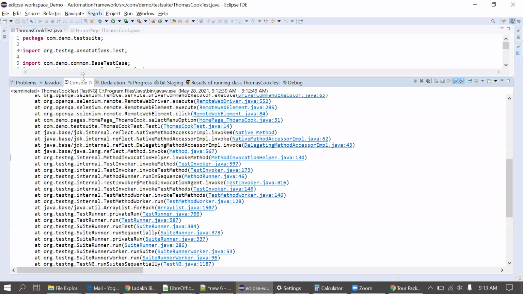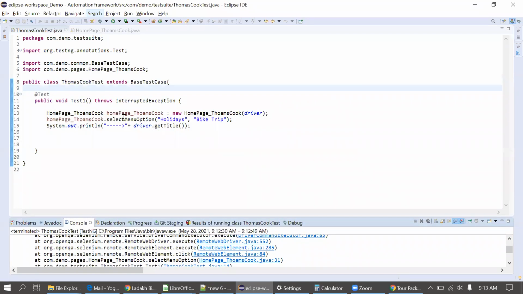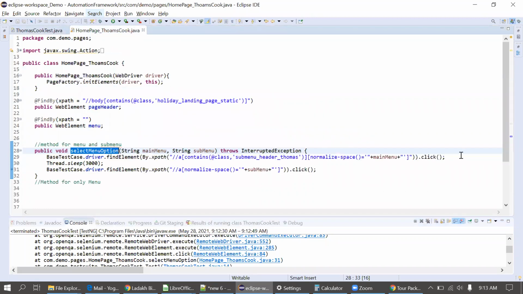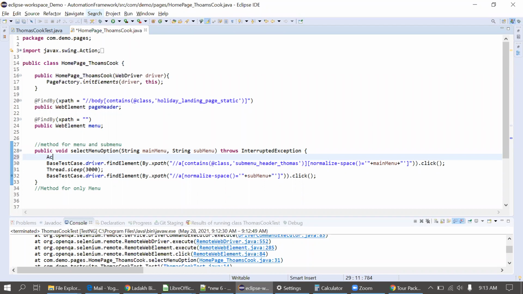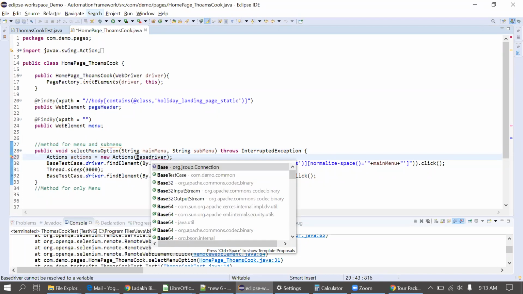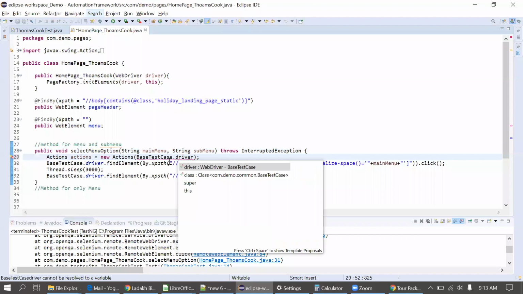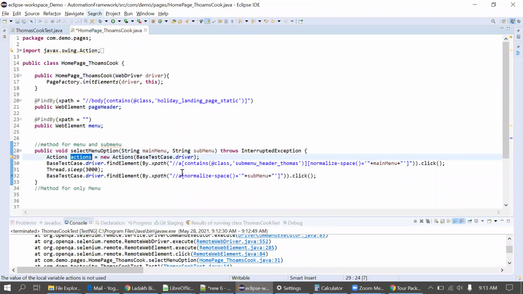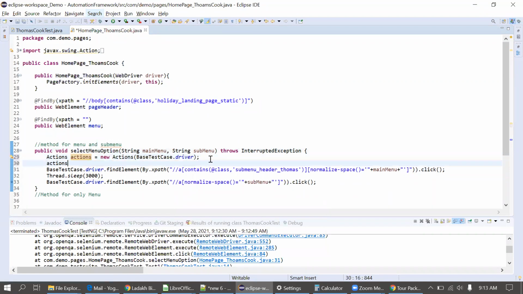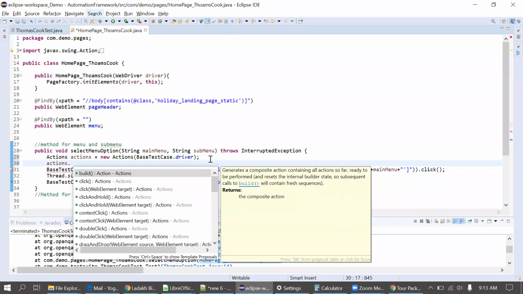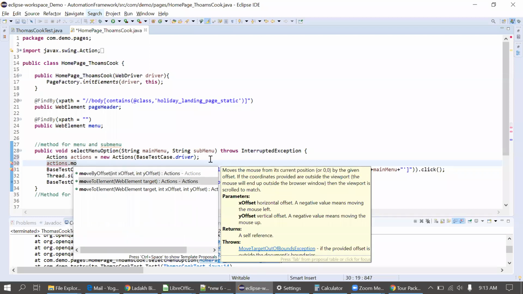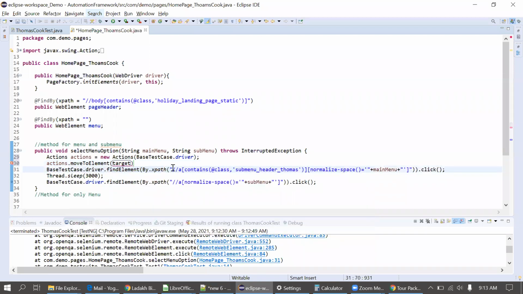Okay, what will we do? We'll use the Actions class here to hover the mouse, instead of clicking directly. Creating the object of the Actions class here, new Actions, with BaseTestCase.driver. Then, for the mouse, sorry, the moveToElement option is there, and I will pass this.